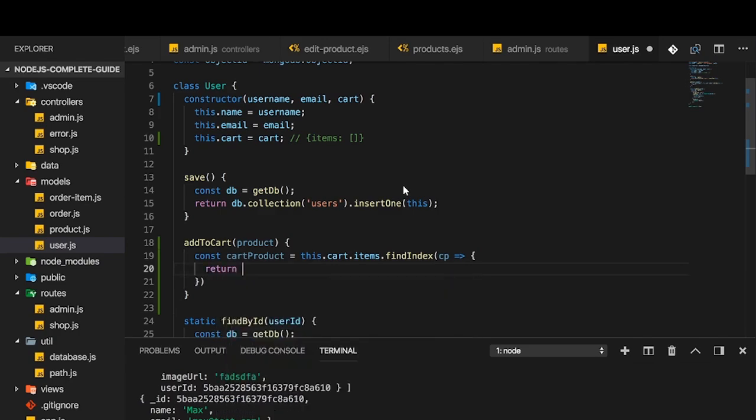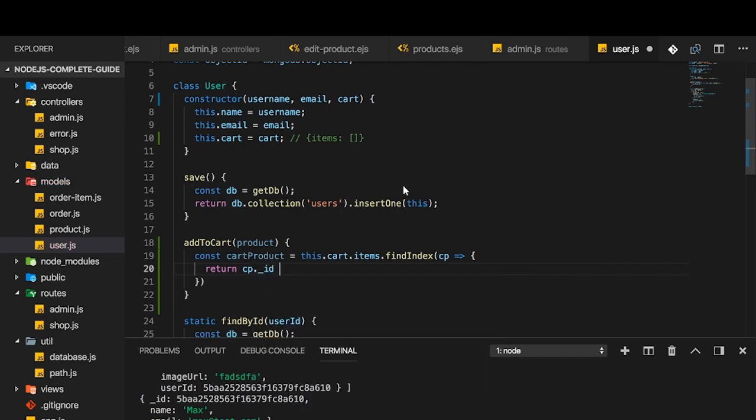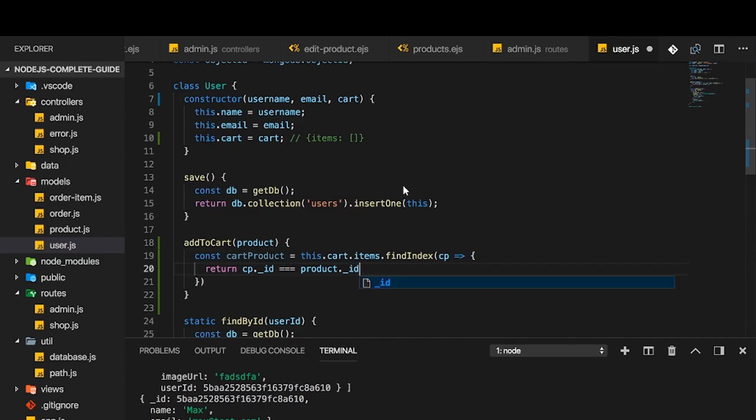And this will be the case if cp, which is the product in the items array, if the _id there matches the _id of the product I'm trying to insert. If that is the case, so if this returns a valid index, so something else than -1, which would be the default otherwise, then I know this product already exists in a cart. And then I just need to find out what its quantity is. Now we'll do this in a second step.